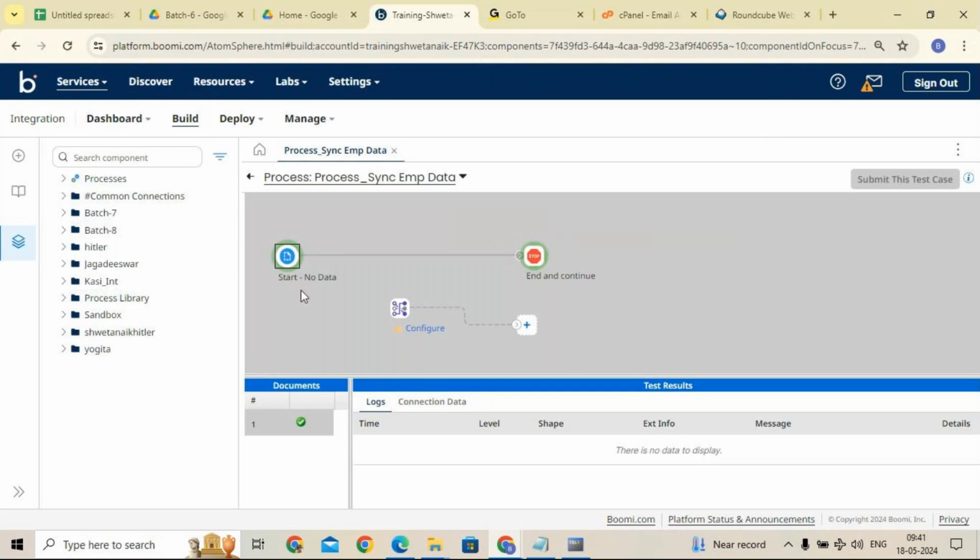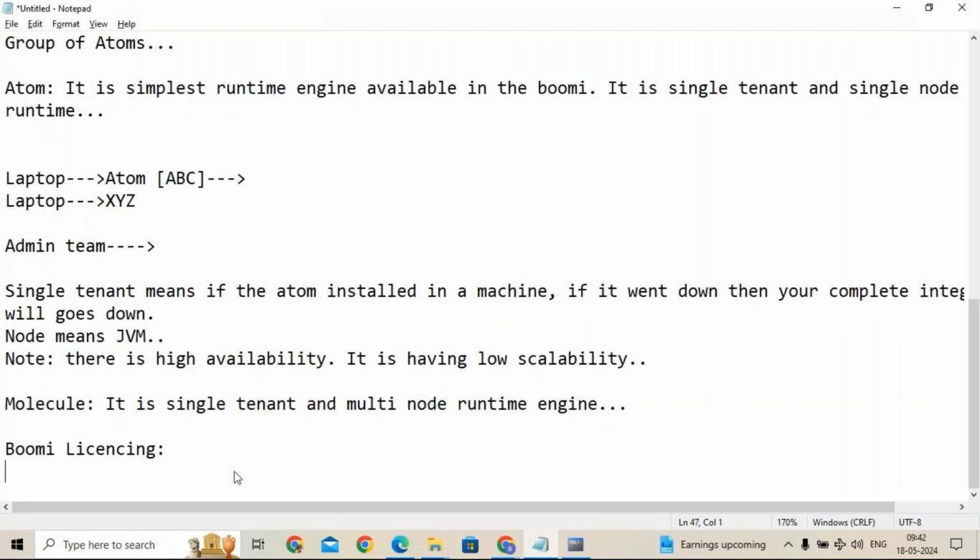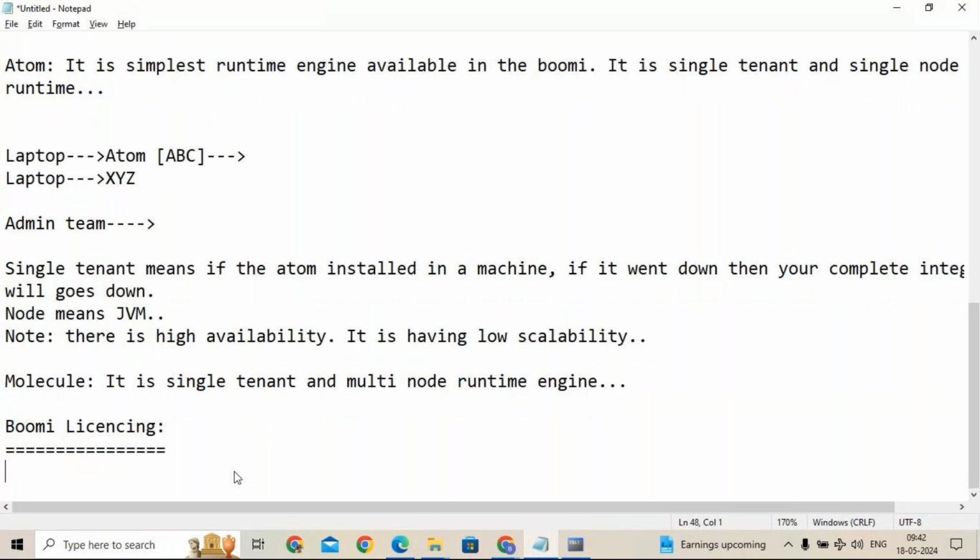Now I will explain what is meant by logs and all. Before that, I want to explain a little bit about the Boomi licensing cost. Boomi licensing, very important. Please focus here.